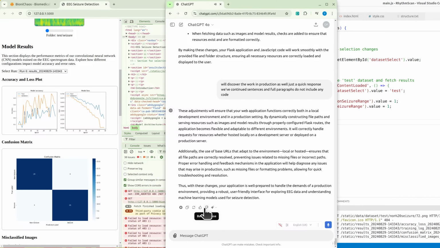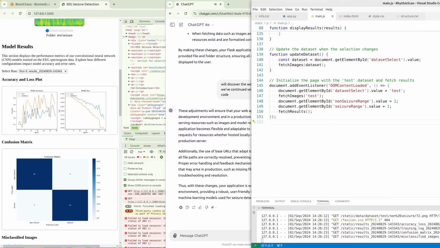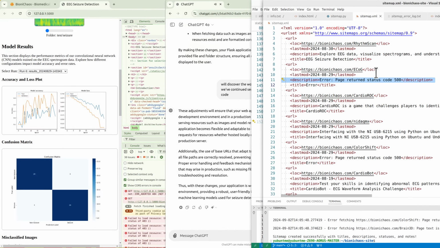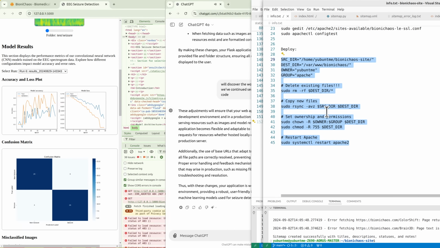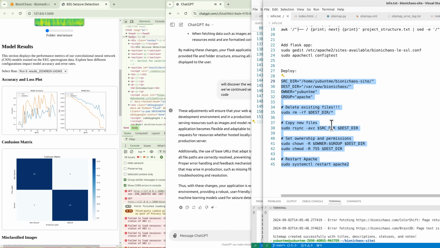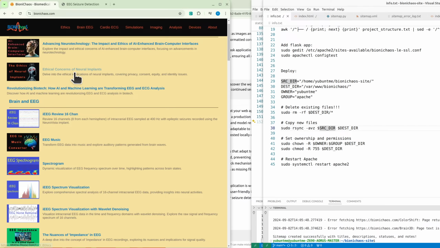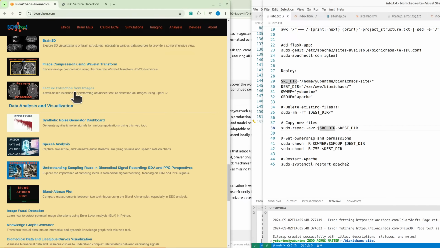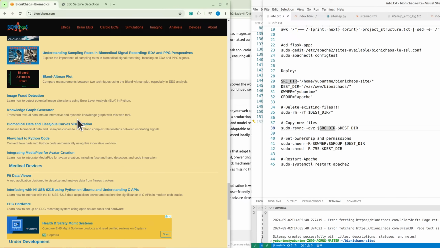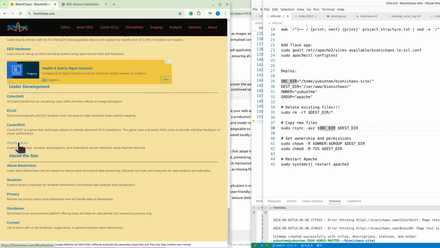These adjustments will ensure that your web application functions correctly, both in a local development environment and in a production setting. By dynamically constructing file paths and serving resources such as images and model results through properly configured Flask routes, the application becomes flexible and adaptable to different environments. It will correctly handle requests for resources, whether hosted locally on a development server or deployed on a production server.